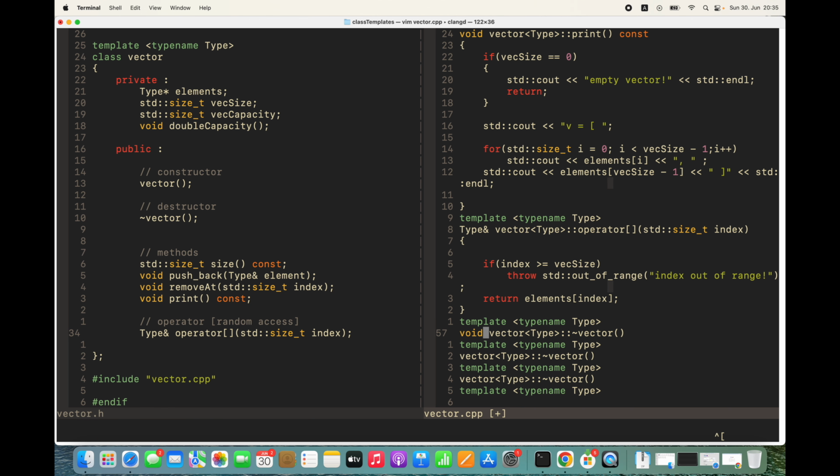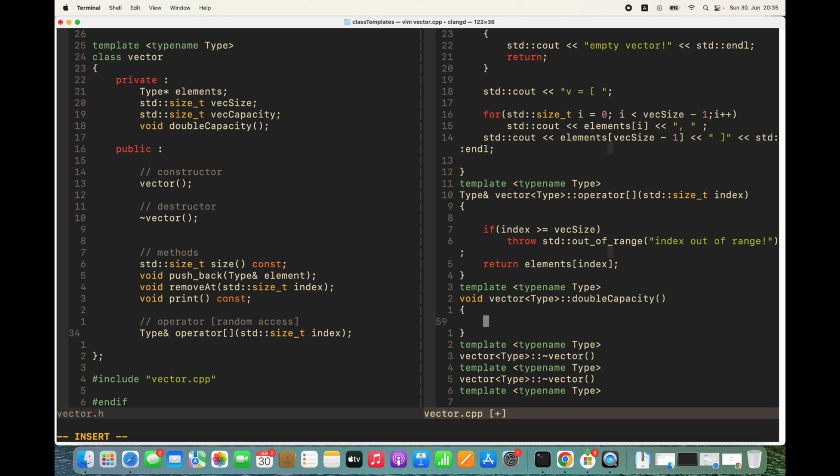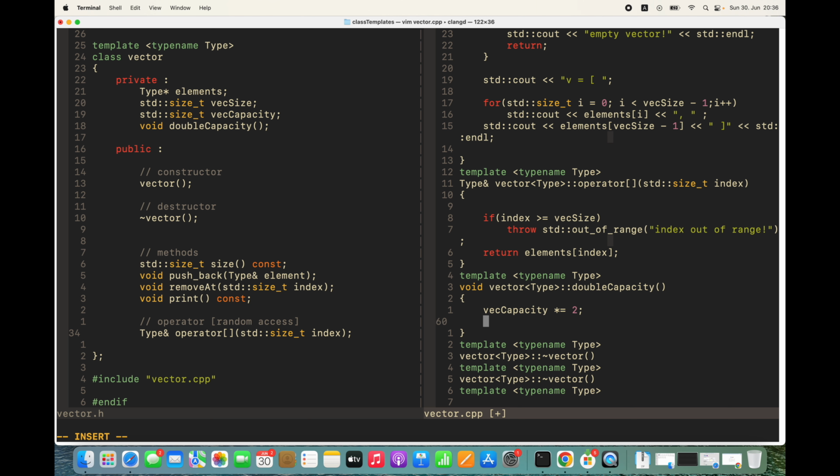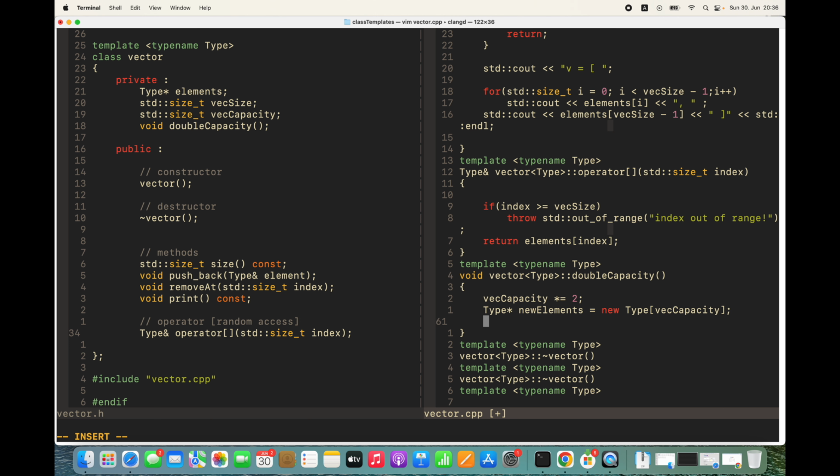So let's do it. It's a void and it's double capacity. For the implementation of this one, I need to increase my capacity, of course. So vec capacity should be, whoops, times 2. And then I need to basically allocate some new stuff on the heap. So I'm going to say type star. I can call it new elements. It's going to be a new type with the updated capacity, which is now twice as large as before.